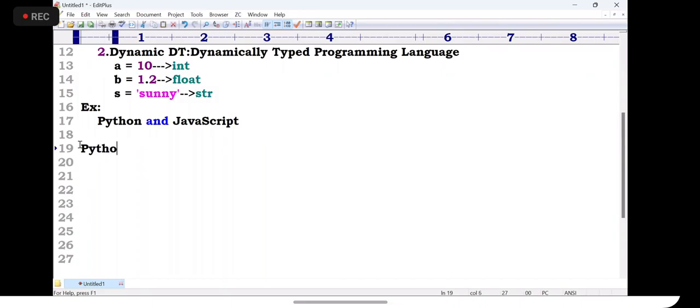Now, how many Python data types are there? In Python, especially, the arrays concept is not there. No arrays. Here, list, tuple, set are there. If I want to store multiple values, a equal to 10, 20, 30, 40, like that we can store. Python does not support arrays.